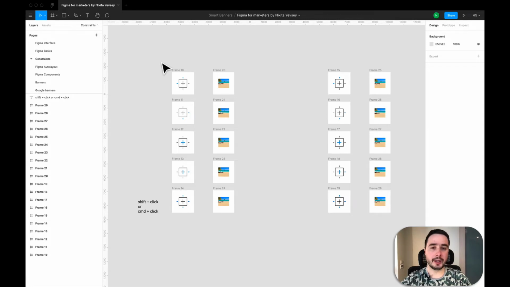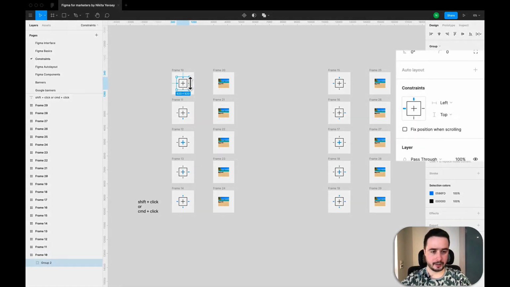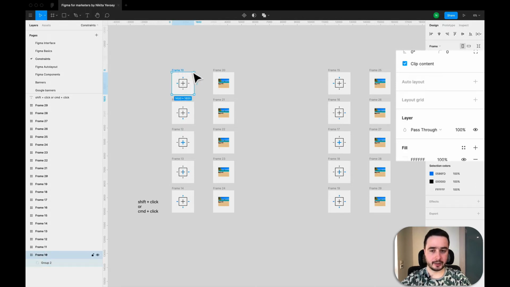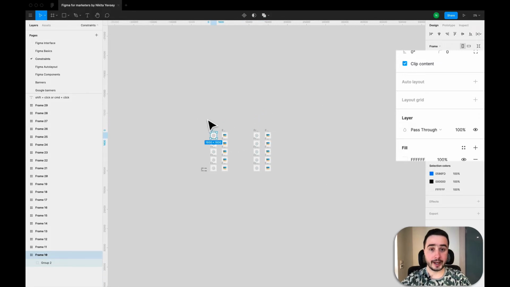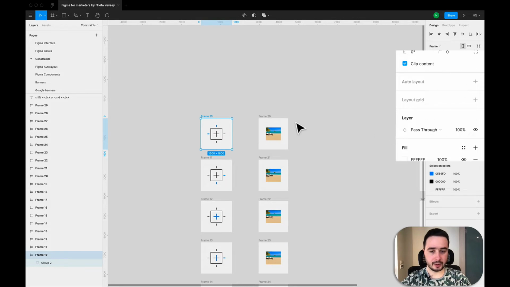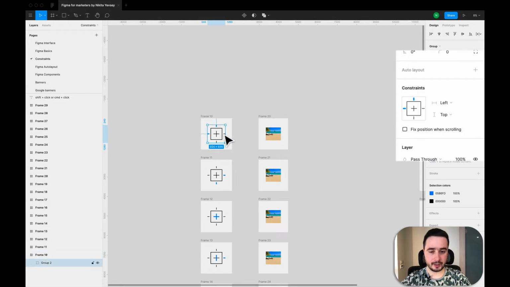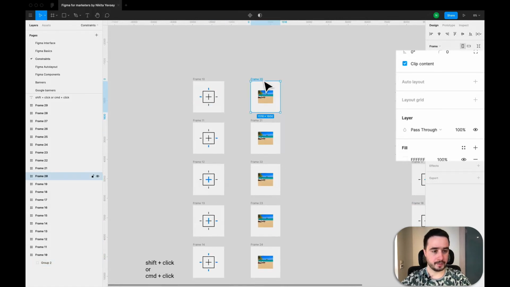Constraints work only for objects that are inside of the frame. For example, here is a frame and here is some object inside, and when I select this frame that is not located in some other frame, I don't see this setting over here, but when I select something inside it, I see the constraints menu. So let's look at how it works.